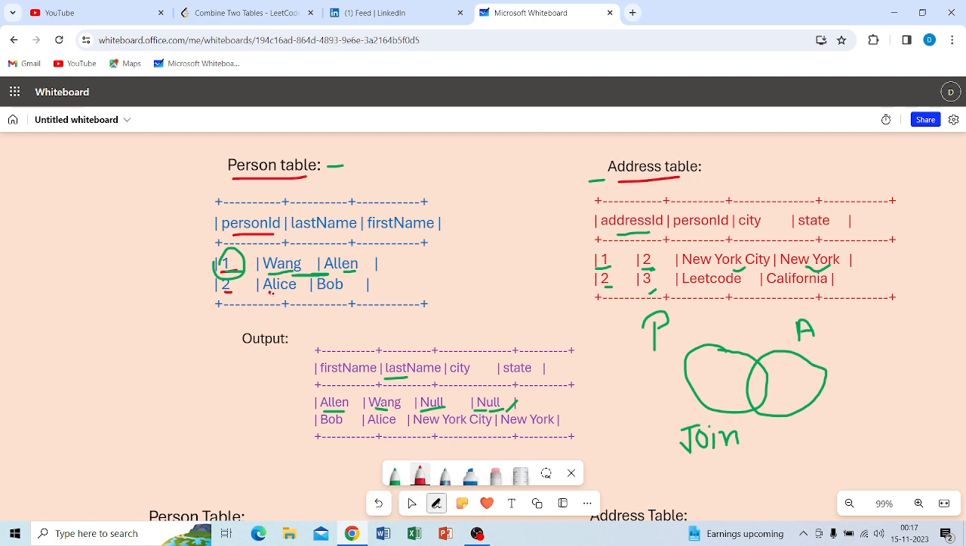Then the second is Bob Alice, whose first name is Bob and last name is Alice. Their personId in the Address table is 2, and it exists in that table. So their city is New York City and their state is New York, so we return New York City and New York. So what type of join should you take? You will get everything about the Person table. So now our intuition is that you have to be very aware of the left join.